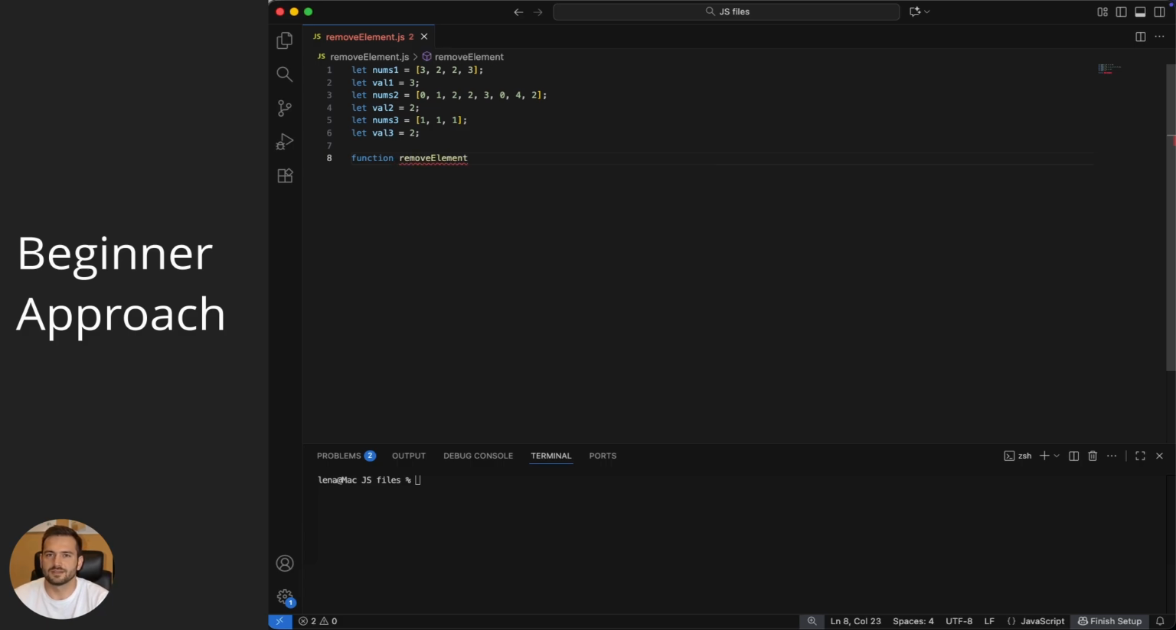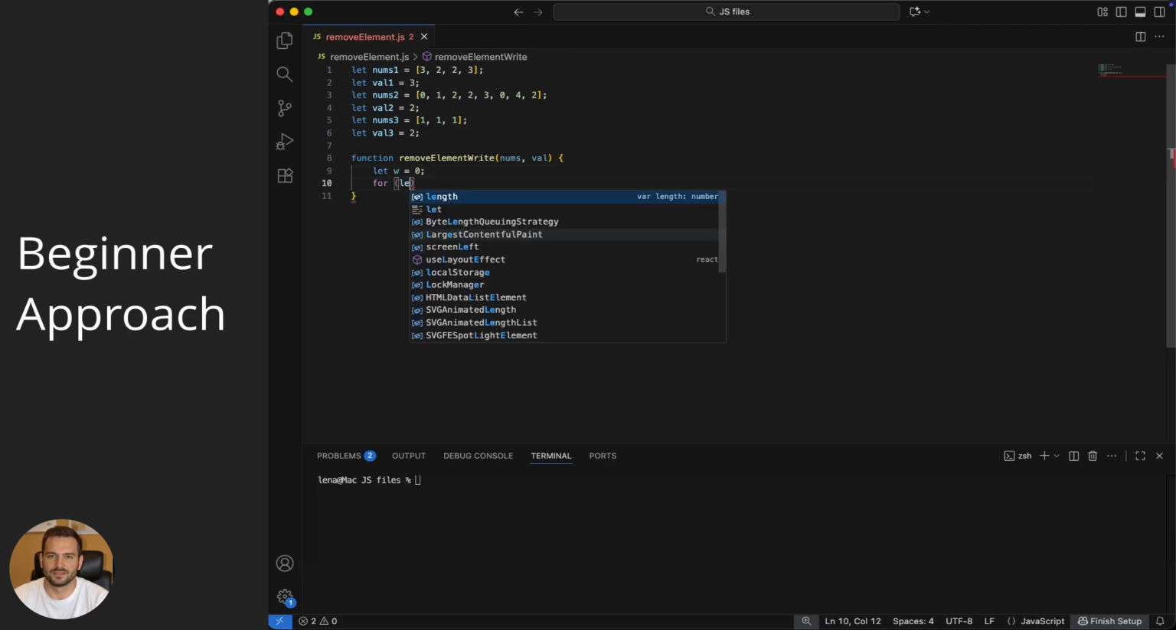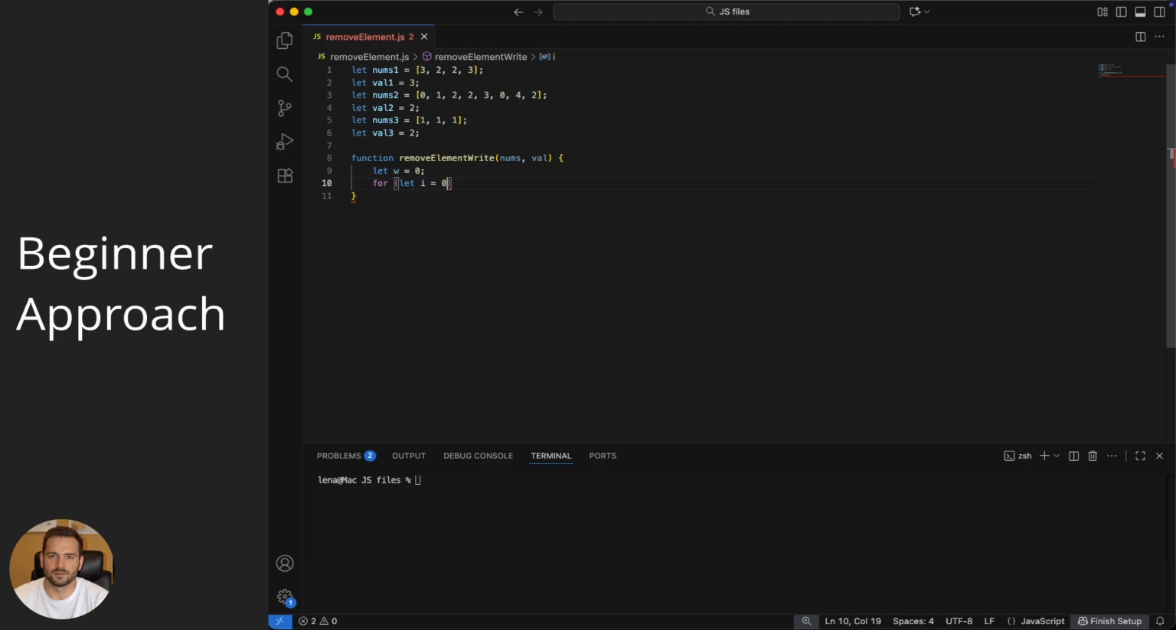Let's start with a beginner-friendly approach, the forward write pointer. We create a function named removeElementWrite that takes 2 inputs named nums and val. We will return a number. Inside the function, we declare a variable named w and set it to 0. w will be the next write position for a kept element.